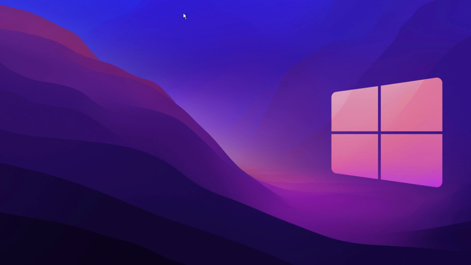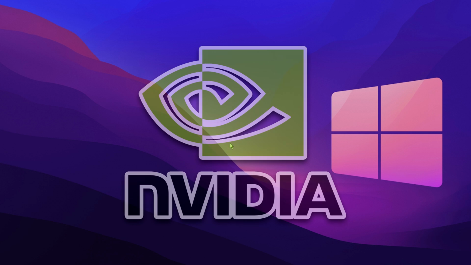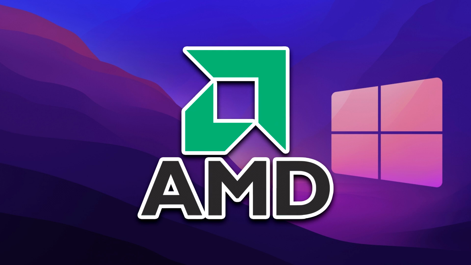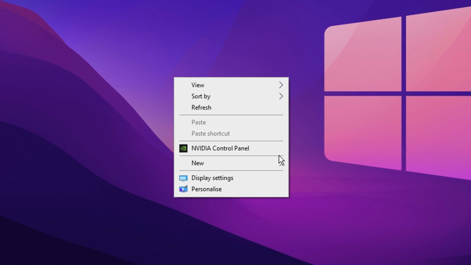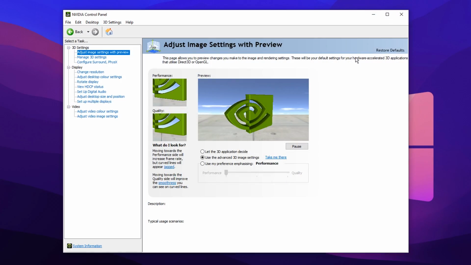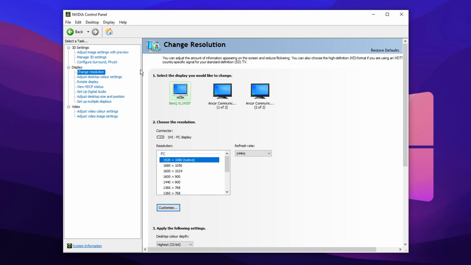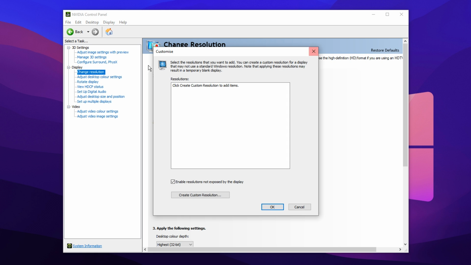All you want to do firstly, guys, is go over to your Windows desktop and open up either your Nvidia control panel or your AMD control panel. Now for me, I'm using Nvidia, so I'm going to right click on my desktop and click on the Nvidia control panel here. Then once inside of the Nvidia control panel, you want to go under the display tab where it says change resolution. You firstly want to select your main gaming monitor, preferably the one with the highest refresh rate, 144Hz, and then under where it says 1920 by 1080 native, you want to select that and then click on customize, and then this box right here should appear.